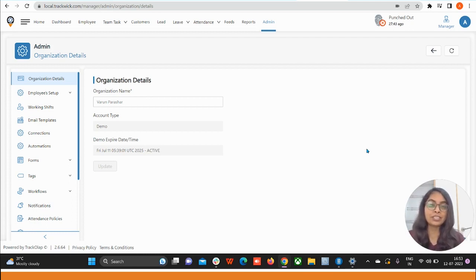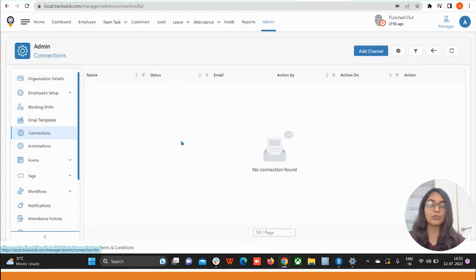For the integration, the customer has to log in to his TrackWeek admin account, and in the admin account, he will see the two tabs here: connections and automations. In the connections tab, he will create a connection for the Google account, the Google account through which he wants to integrate. But before integration, the customer has to log in to the Google account first.